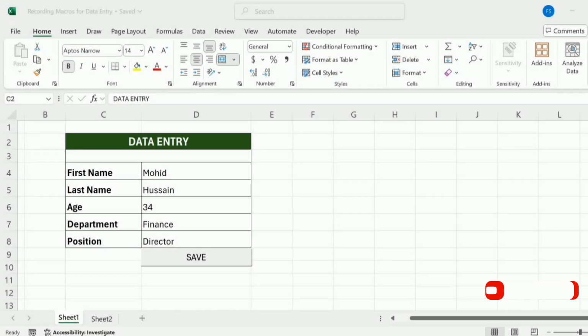Want to speed up data entry in Excel? Macros can save you time and effort by automating repetitive tasks. In this video, I'll show you step by step how to record a macro for smooth data entry.